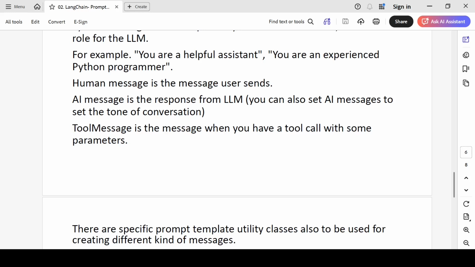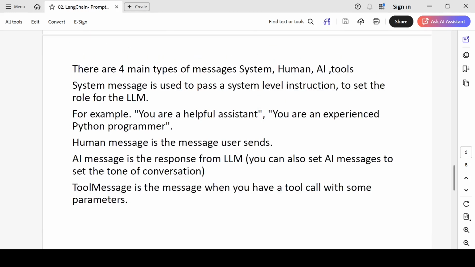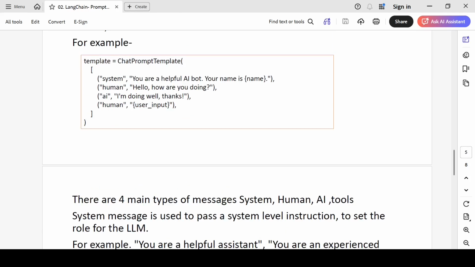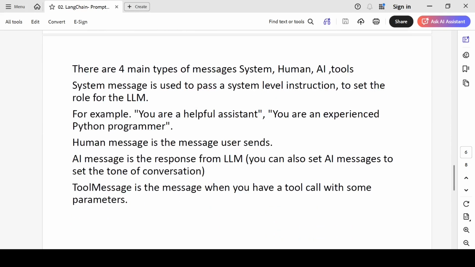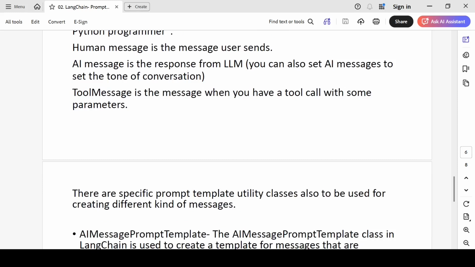You can also set an AI message just to set the tone of the conversation, as it's done here, right? System, human, AI, all you have hard coded here. So that way you can give an AI message also. Then there is tool message also. This is with tools, where you get a tool message saying that this tool is getting called with this parameter.